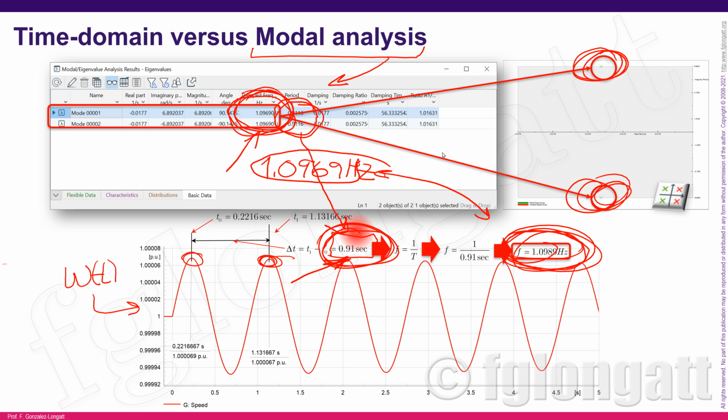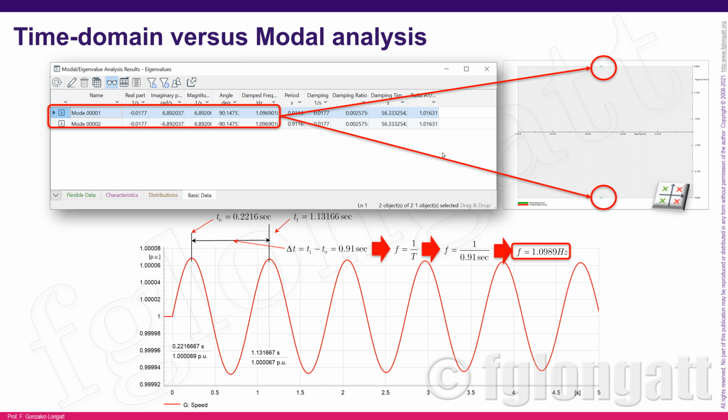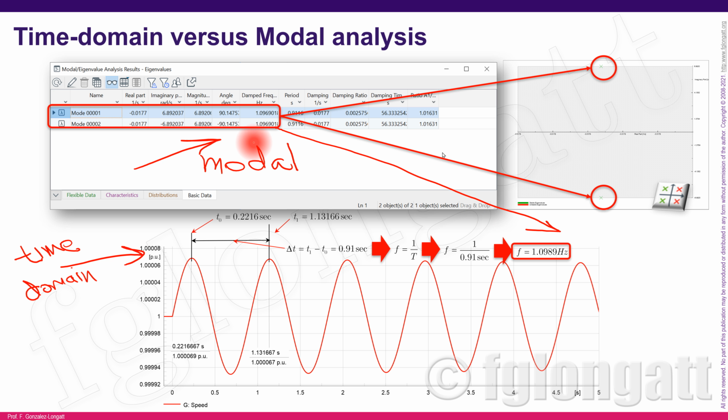Okay. Well, from there, I show you that you can use the modal analysis, and you can use the time domain. Here at the top, we have the results coming from modal analysis, okay? And here we have the result from time domain. And what we have shown here is that there is some similarity in the results, and we can get almost the same, okay?